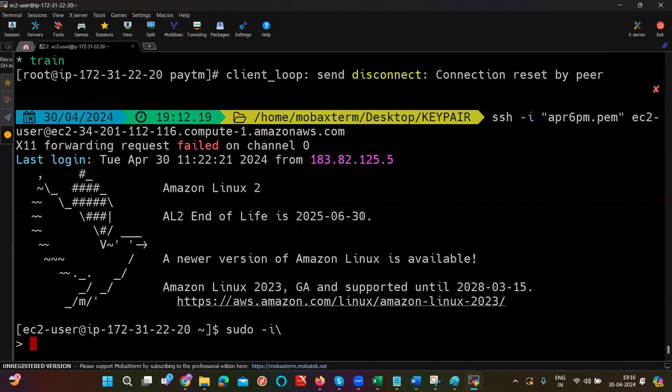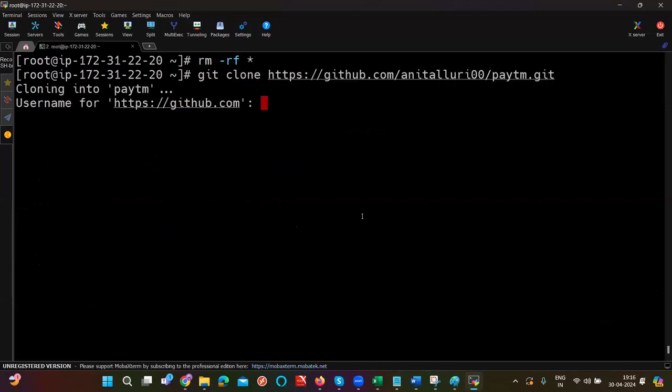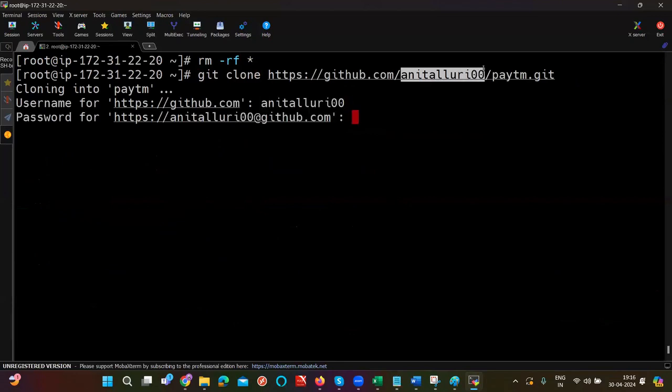Sudo -i. I am removing everything here. Give the command git clone, give the URL. Now, it is asking for the username. What is the username here? Ani Taluri. You can give it. Later, it is going to ask for the password. Password means we're going to generate the token and give it. I hope you know how to generate the token. Same process. I hope it is clear for you, Sirisha. Can you confirm? Great. Okay.